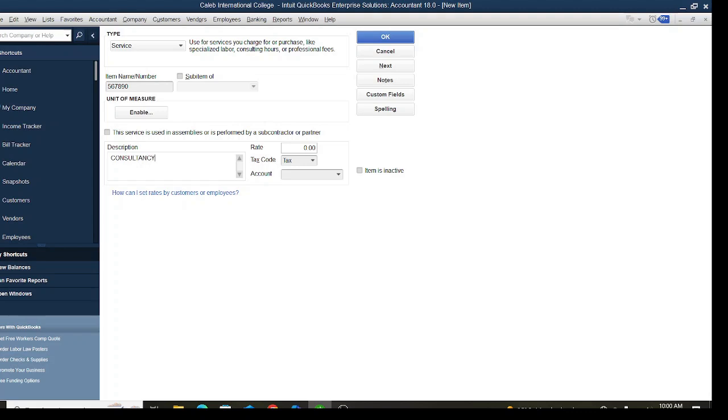Consultancy. Now, here, the account is very, very important. In QuickBooks, anytime you are creating services or items, you must attach them to a particular chart of account, especially income in the case of services and cost of sales. These two areas are very, very important when you are creating services in QuickBooks. You should be able to attach it to a chart of account.